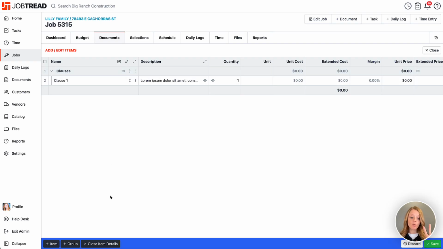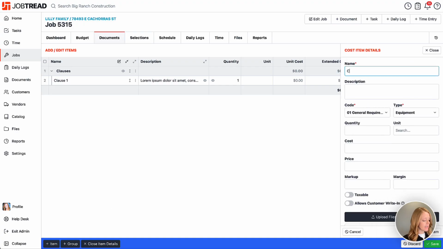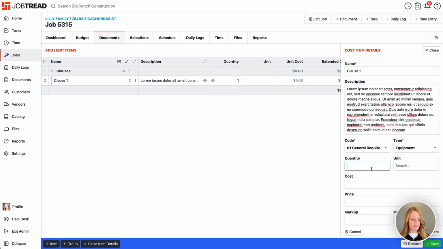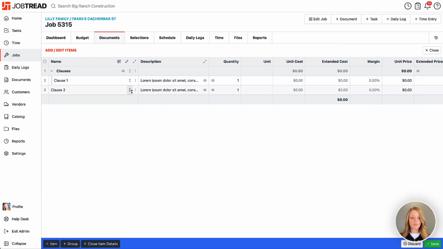All right, let's add 2 more. So plus item, new item, and then I can say clause 2. Perfect. And then of course, add my description in, quantity of 1, cost 0, price 0. Add item, and then we'll drag it up into that group.